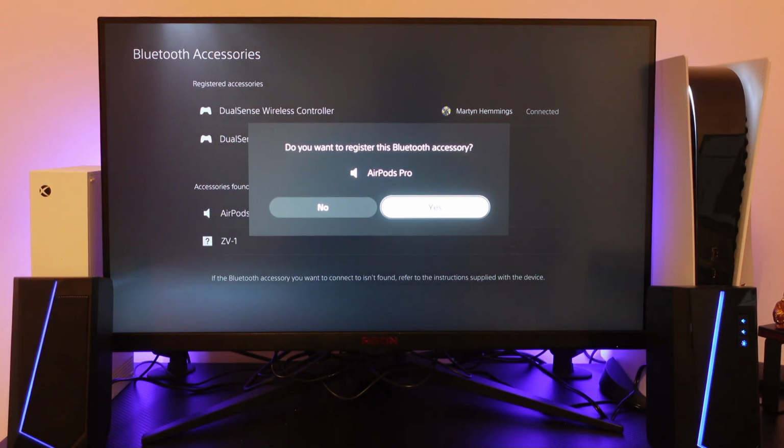It's going to come up with a screen like this. All you would do from here is press yes. Of course, you just repeat these steps for whichever Bluetooth headset or headphones or device you're using. And that's basically how you can connect your Bluetooth headphones to your PS5.